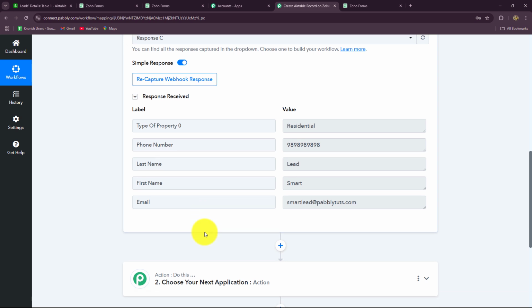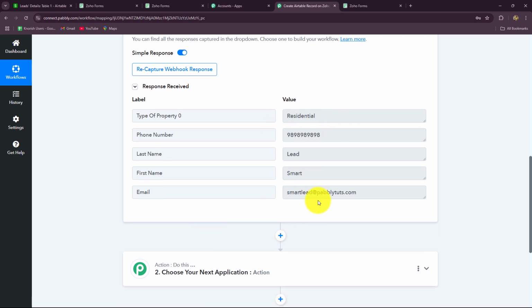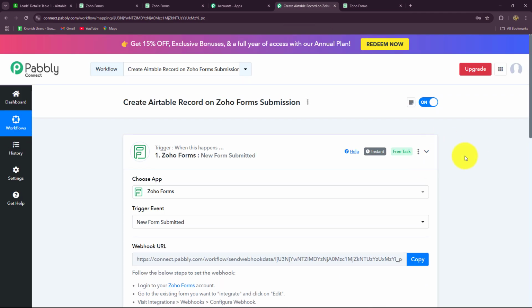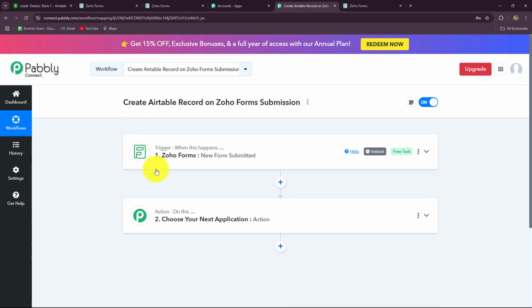In the response, we have received all the details. So let's start reading them one by one. Here, first of all, we have the type of property in which the lead is interested, that is residential. We have the phone number of the lead. We have their first and last name. We have the email address as well. These details are exactly the same as what we submitted in the form. This means our connection between Zoho Forms and Pabbly Connect is built successfully. So now every time a lead submits the form through my website, the details of that lead are automatically going to be captured inside Pabbly Connect.